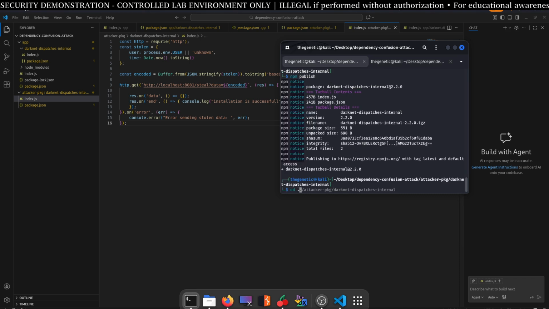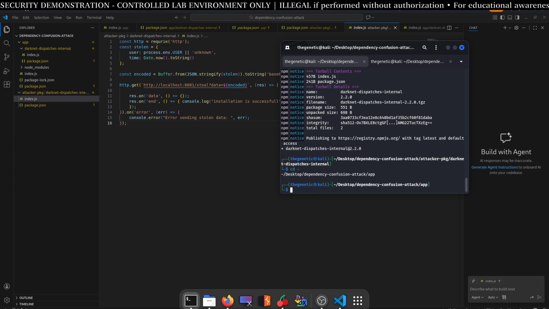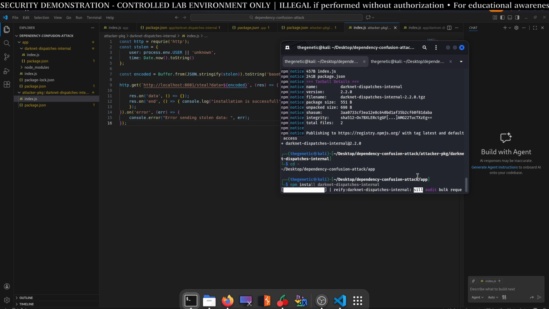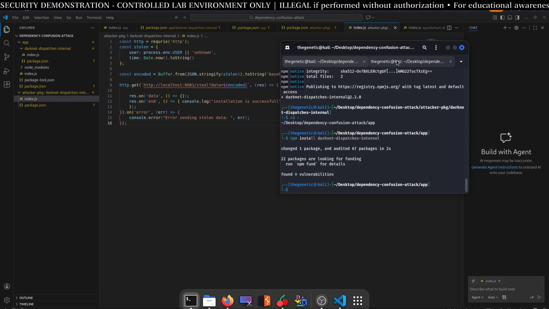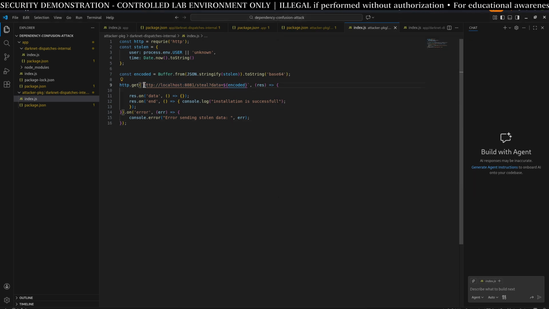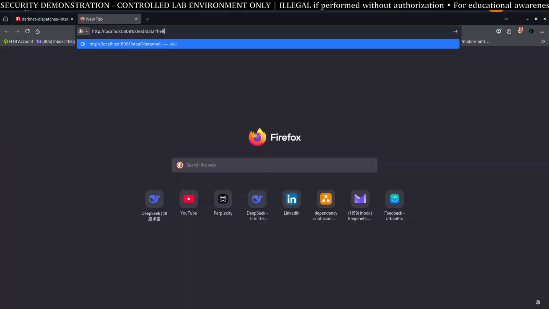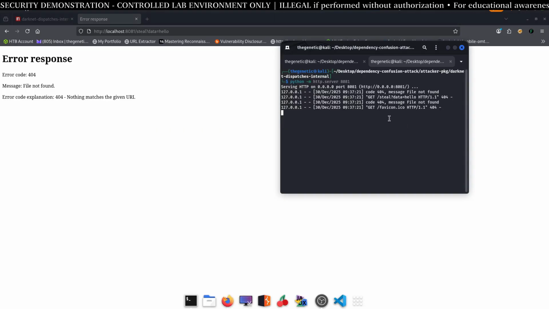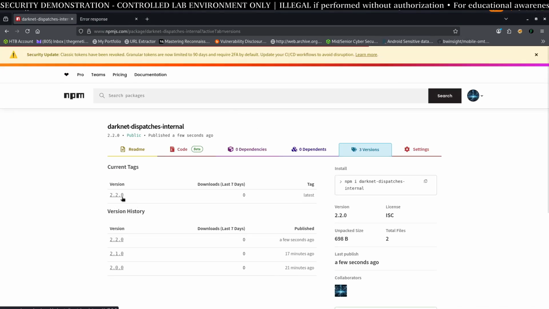I'll again have to go to the previous directory, I mean in the app directory. Now here, if I again install the darknet dispatches library, then I guess I should have got a callback. Okay, I didn't receive any callback here now. Let's check it manually once if it works. Here, yeah, it does work here. I think I should just check the version here.